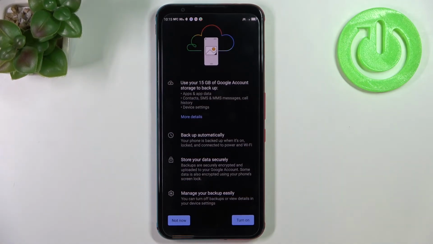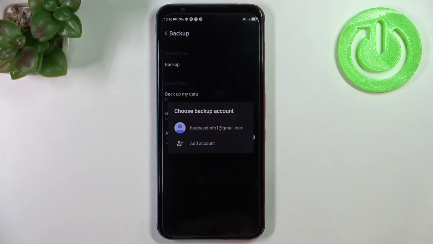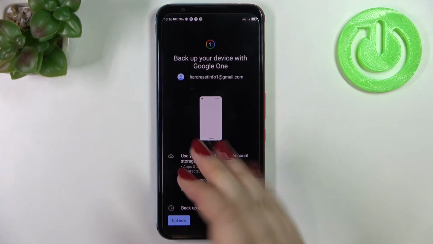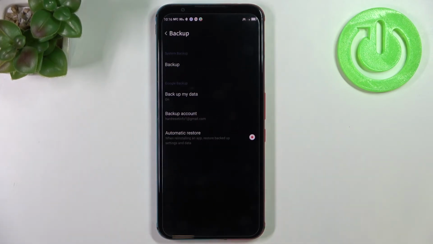So if for some reason you do not want to back up the data right now, just tap on not now, and you will get back to the backup. And if you again decide that you want to, you do not really have to go through the whole operation of adding the account, because as you can see, it is added. So just tap on it, choose the backup account, and you will go back to this step. So let's tap on turn on. And basically that's all. From this moment the backup is turned on, so the data is backed up.